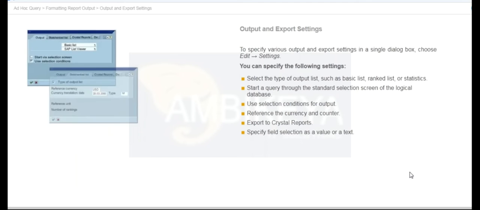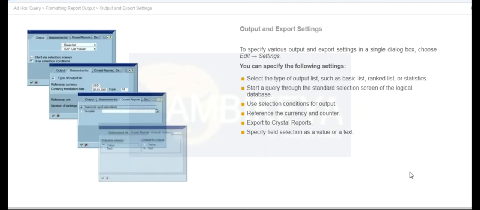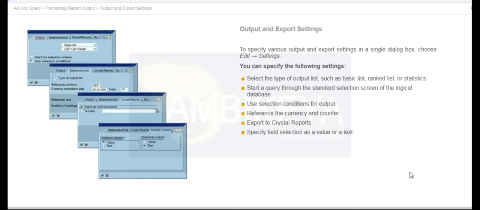You can use the following tab pages to specify various output and export settings. Output tab page. On the output tab page, you can select the type of output list, such as basic list, statistics, and ranked list, and the type of output, such as standard list, word processing, and spreadsheet. You can also determine whether the query is started through a selection screen. Ad hoc query uses the SAP list viewer as the standard type of output.